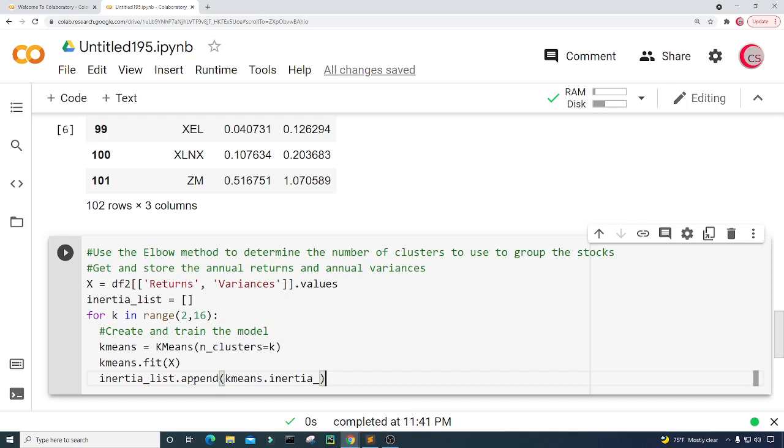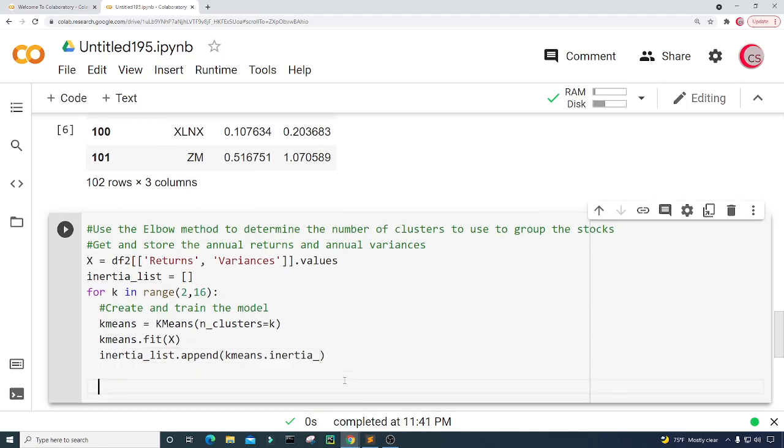All right, so k-means inertia uses sum squared error, also known as sum of squares or sum of squared residuals. So that's what kmeans.inertia_ uses for errors. All right, so now that we have that, I think we're good. So let's go ahead and plot the data.